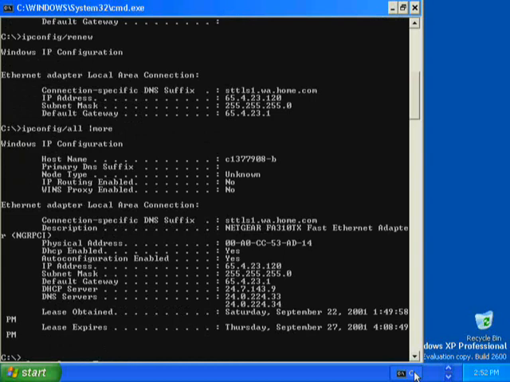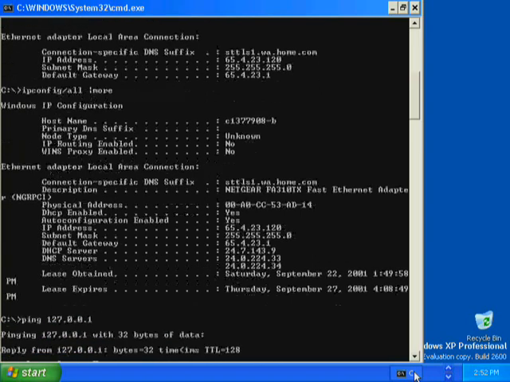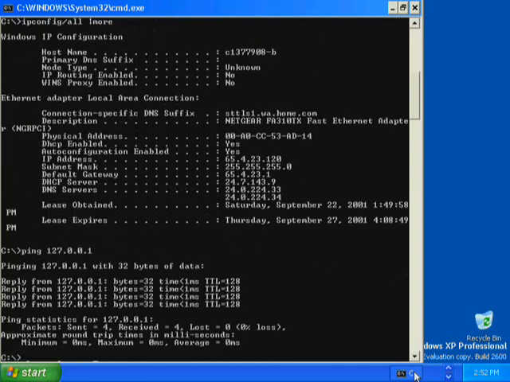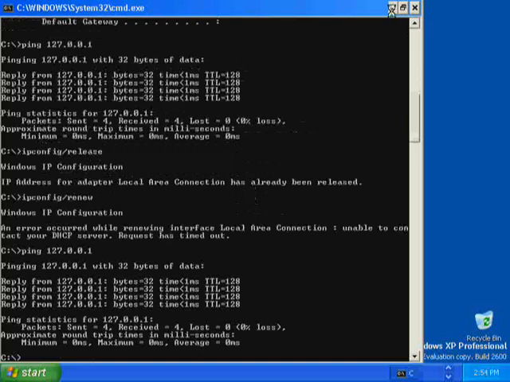To verify that the IP address is working and correctly configured for your adapter, you use the ping command with the loopback address. Type ping 127.0.0.1. Press Enter. 4 replies from the loopback address indicates a successful ping, so you know that your IP address is working and is correctly configured for your adapter. Minimize the command prompt. This completes Exercise 3.